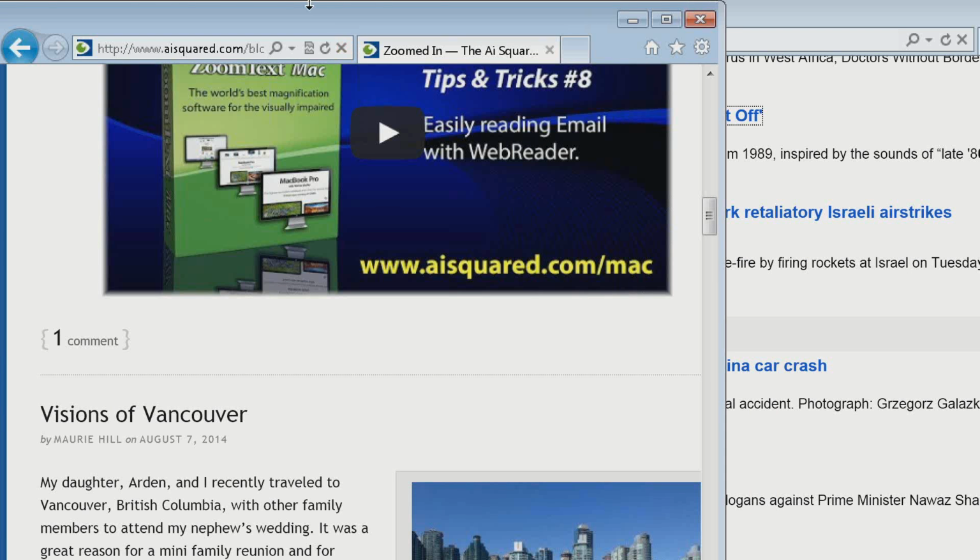First question that's asked very frequently is, what internet browser should I be using? Depending upon your ZoomText version, you have to be using a very specific version of your internet browser as well. For instance, if you have ZoomText 10.1 and you're in Windows 8, you can be using Internet Explorer 10, 11, or any version of Firefox. If you're using our pre-release 10.1 for Windows 7, you can use any version of IE from 8 to 11, or any version of Firefox.